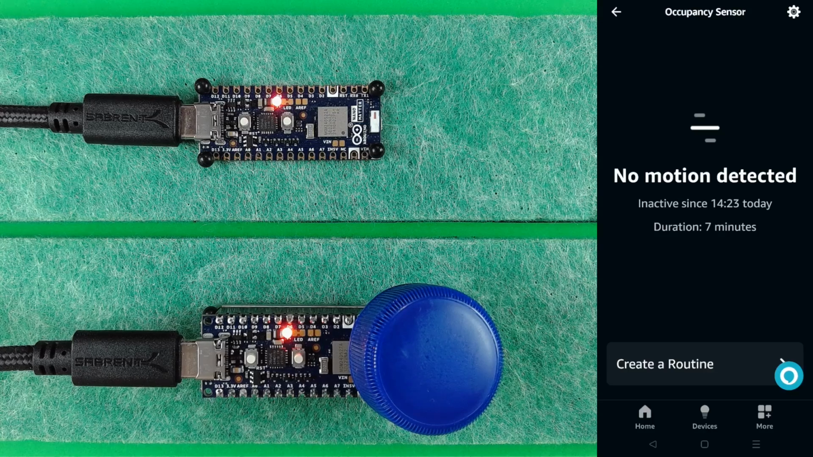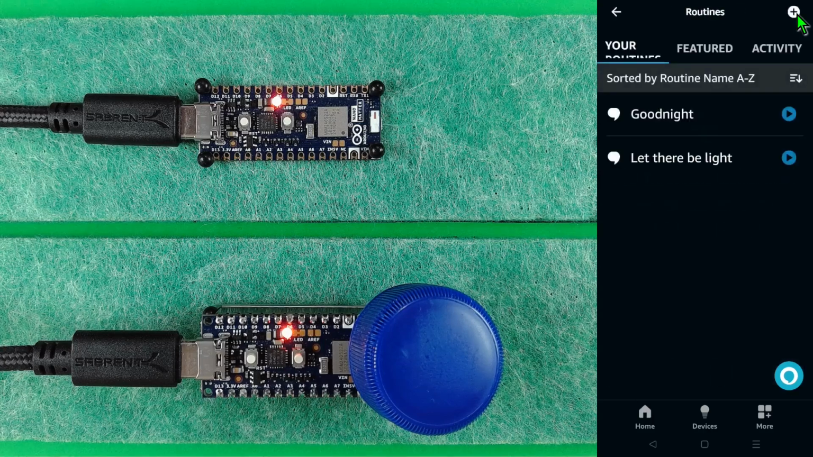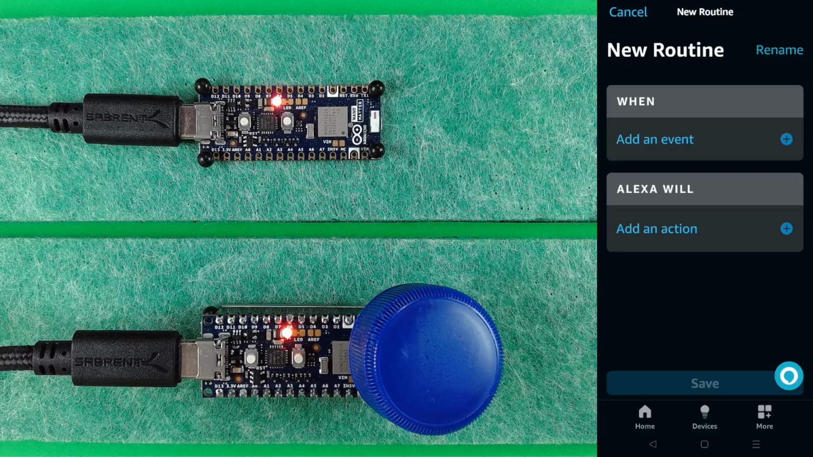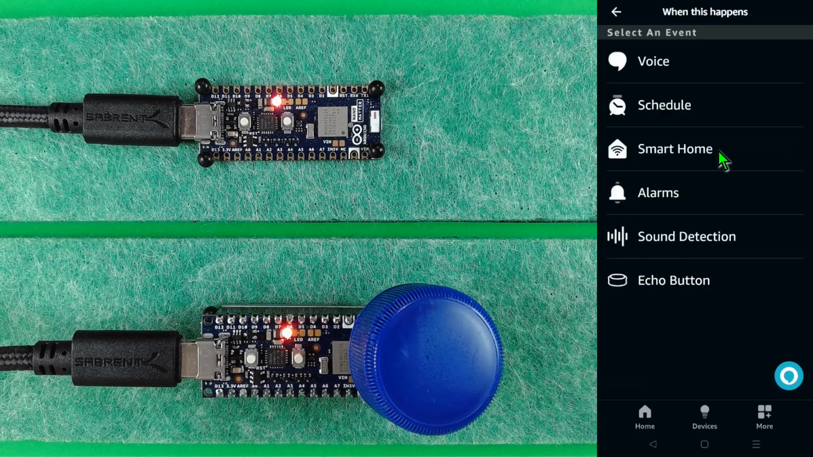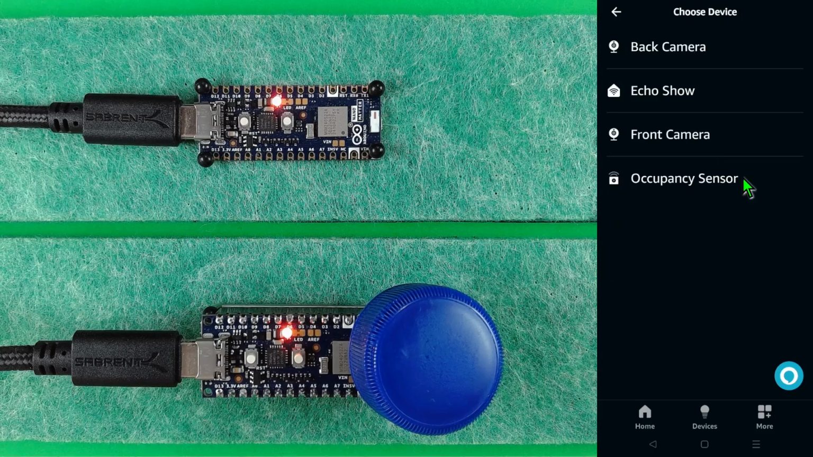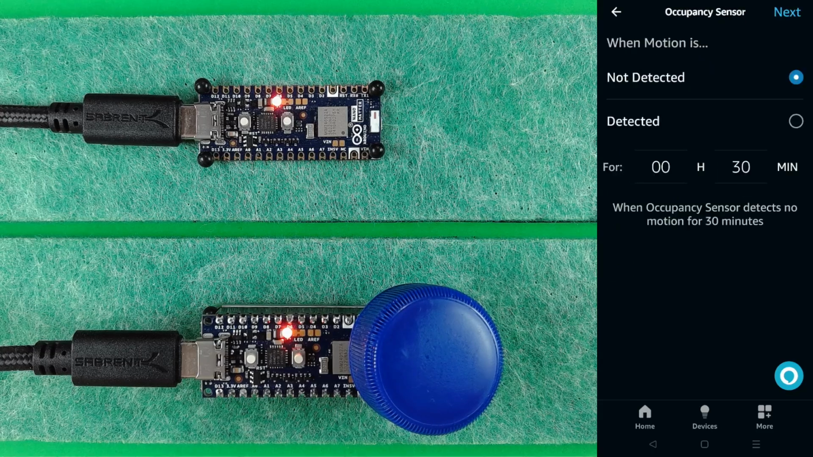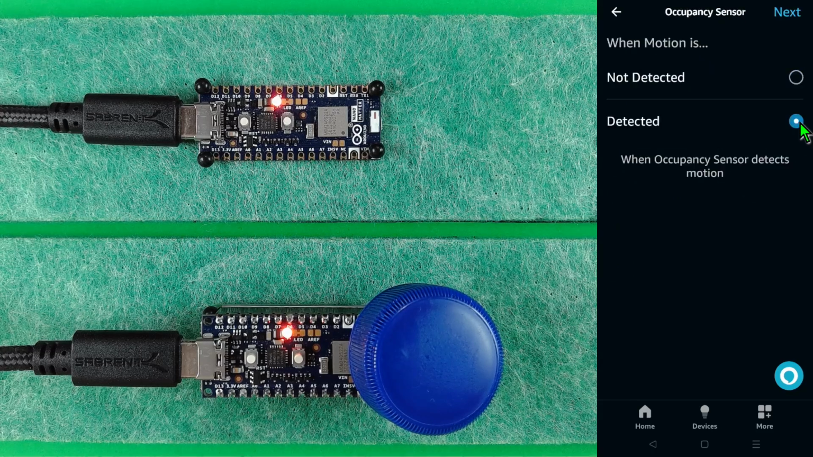Let's set that up in the app, starting by clicking Create a Routine from the Occupancy Sensor's window. Here I'm going to click the Add button in the upper right, and I'm going to begin by selecting an event. In here I need to navigate through to the occupancy sensor, and I'm going to set up a trigger when motion is detected.